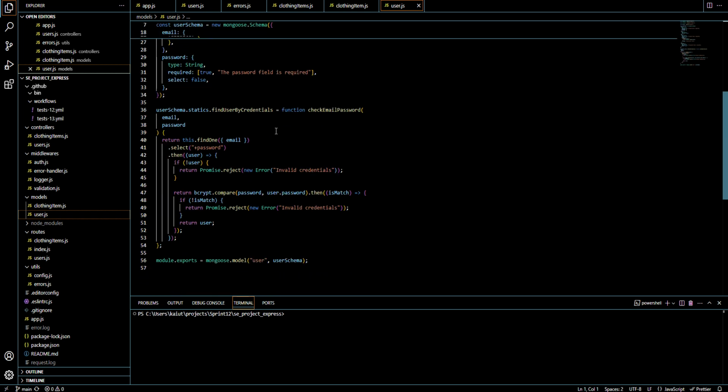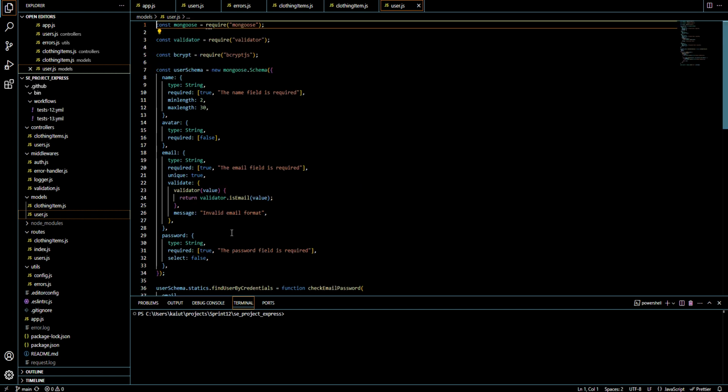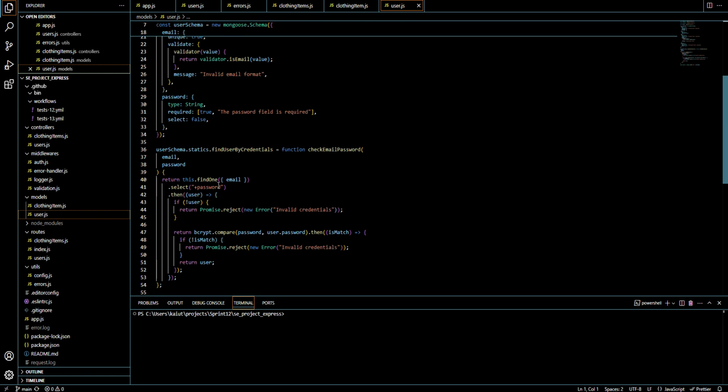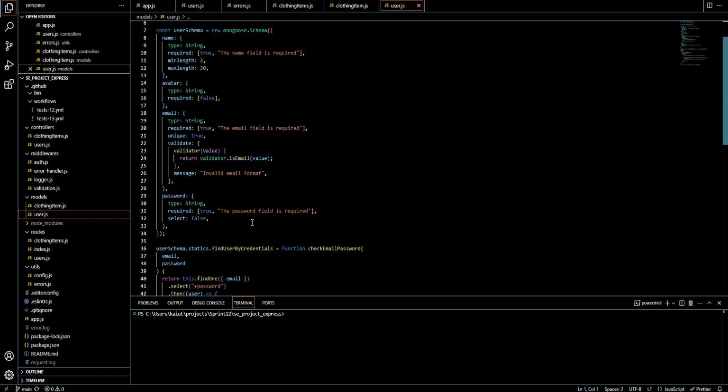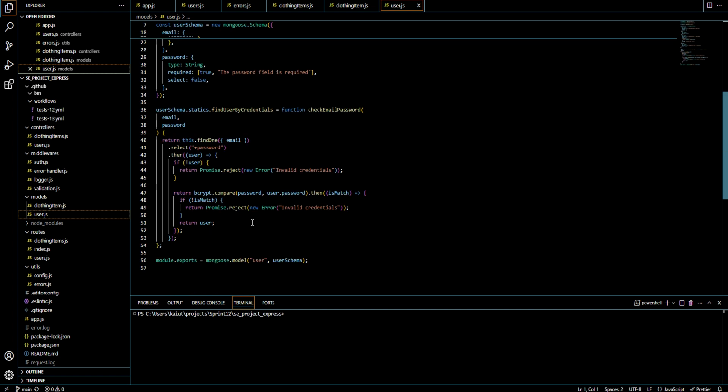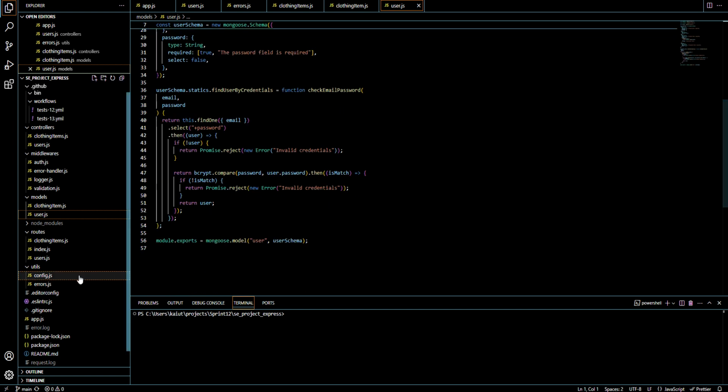Find user by credentials, a certain function with the email and password. It's going to do a comparison. Kind of interesting this is here. I'm not sure why that was put there, but you can see it's asking for a name, avatar, email, password. Kind of interesting that way.